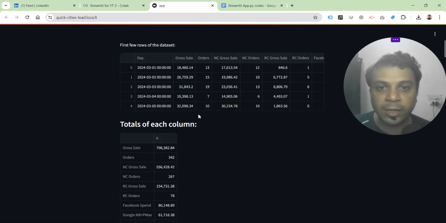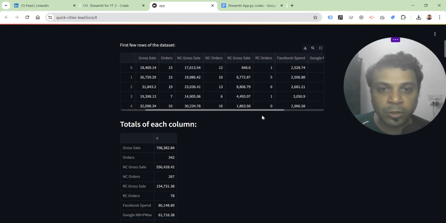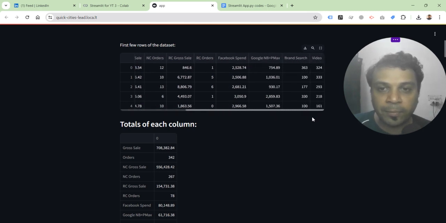This gives you gross sale, orders, new customer gross sale, new customer orders, returning customers gross sale, returning customer orders, Facebook spend, Google and Performance Max spend, Google non-branded Performance Max, branded search from Google spend, and then video spend.